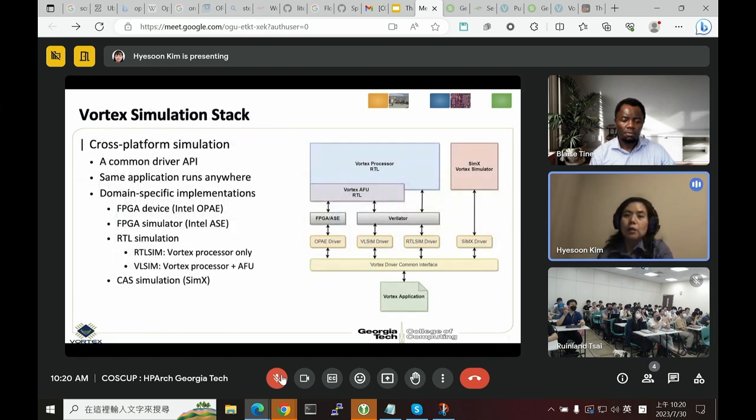And then working on FPGA is good to show the feasibility of the work, but it is a very time-consuming job. So it is very essential to have a simulation stack that can test out the microarchitectures. So we have our functional simulator, and now it is also used as a timing simulator, SimX. SimX is the one that tests the functionality.